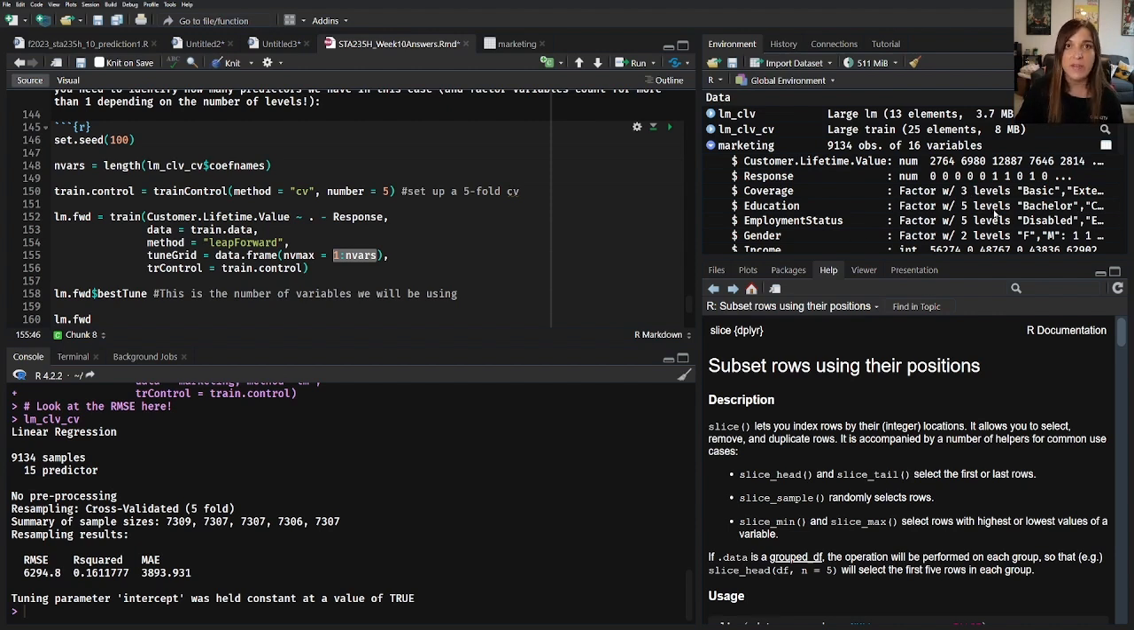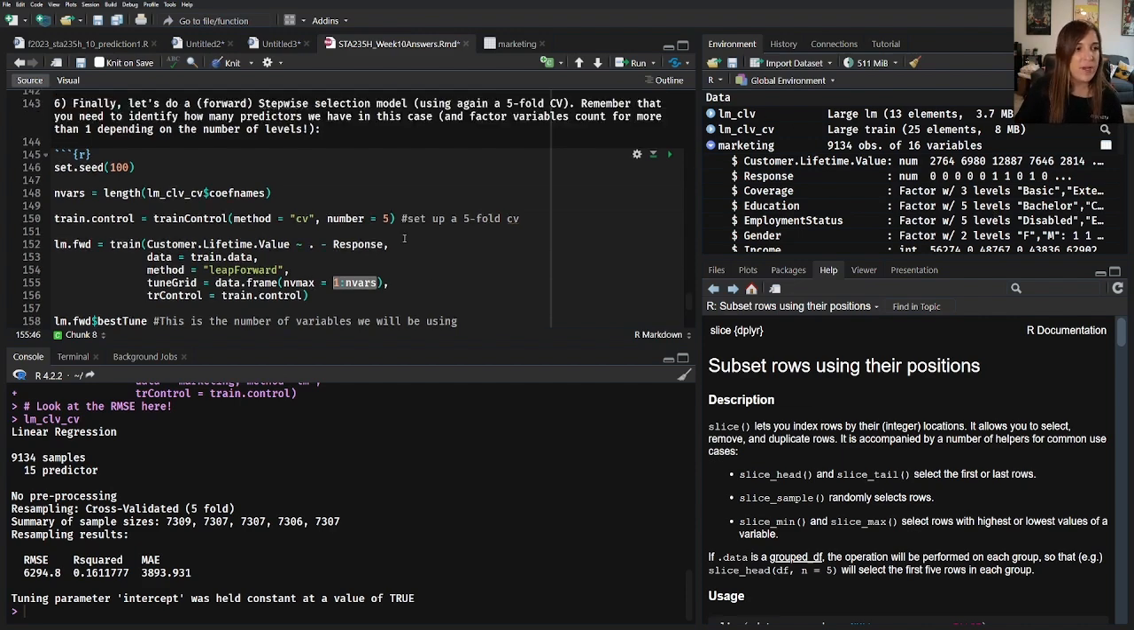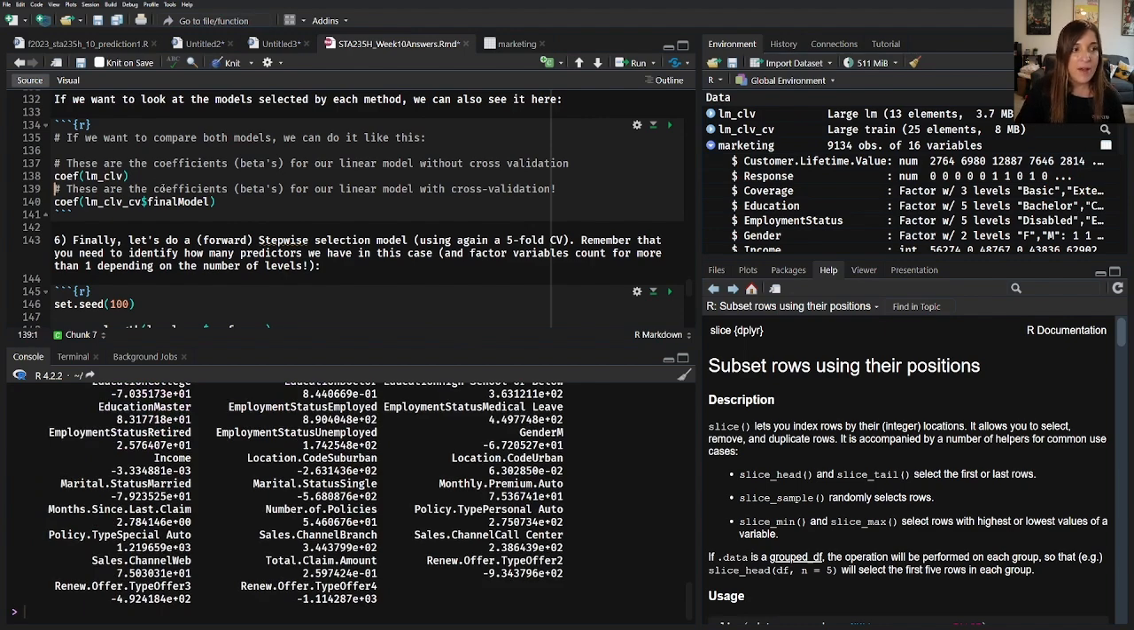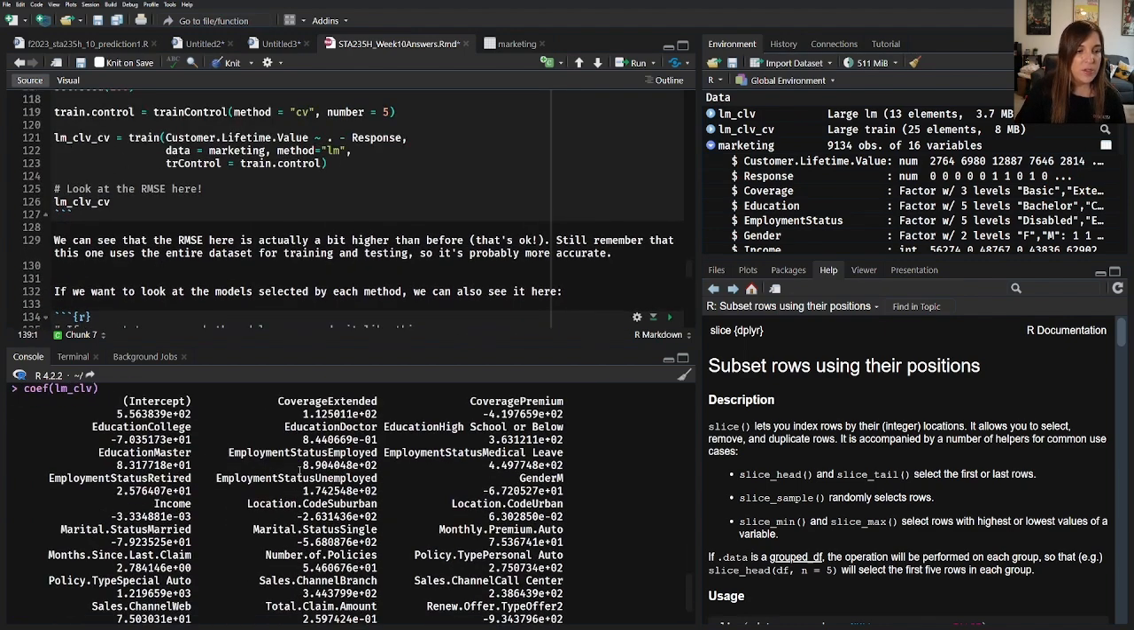Education has 5 levels, so that means that it enters the model as 4 different variables. We can see that, for example, if we look at the coefficients of our previous model that we fit before. So we can see here that we have the intercept, then we have coverage, the extended category, and coverage, the premium category. Again, it has 3 levels, it enters as 2 variables. Education had 5 different levels, so it will enter as 4 different variables. You can see that it has education college, education doctor, education high school or below, and education master.